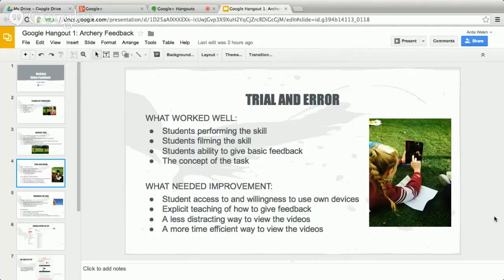What needed improvement from all of that was the student access to and willingness to use their devices. We had a few issues with a shortage of devices, and having only a couple of iPads being accessed at the school just made that a little bit tricky. So that was something that we needed to focus on for the future.